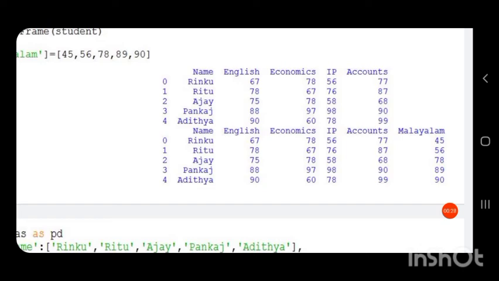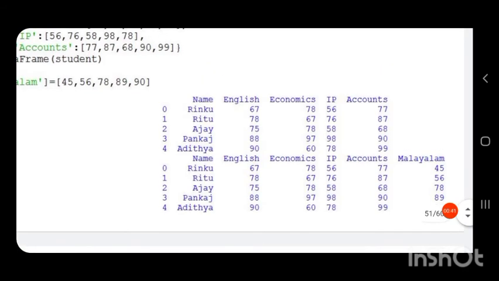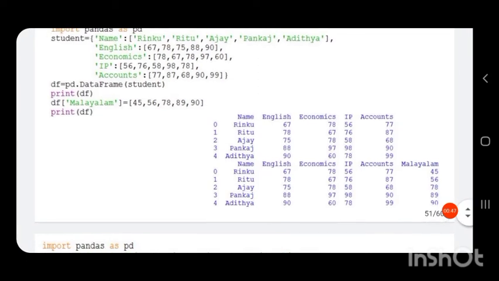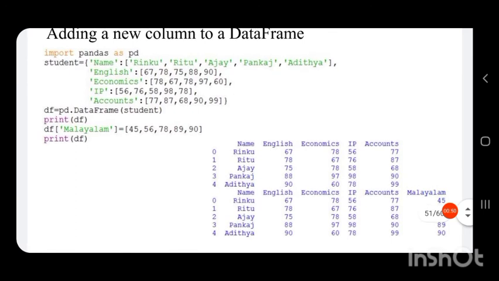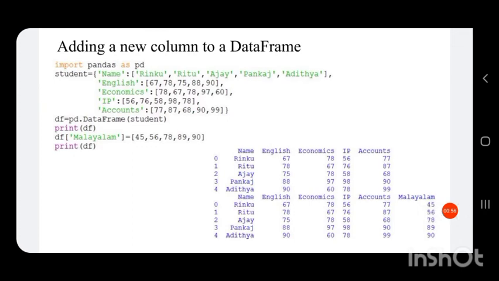This 45 will be repeated as many times as there are rows in this data frame. So if I have given a single value, then that value will be repeated as many times as there are rows in that particular column. Now we have added a single column with its values.